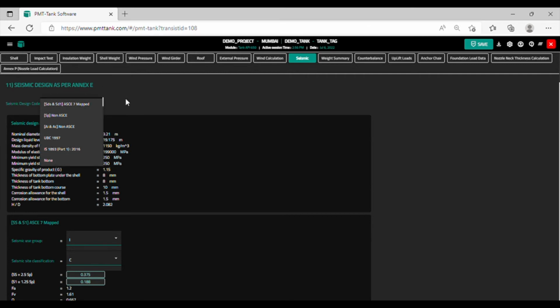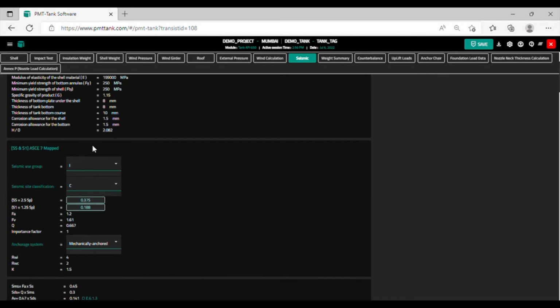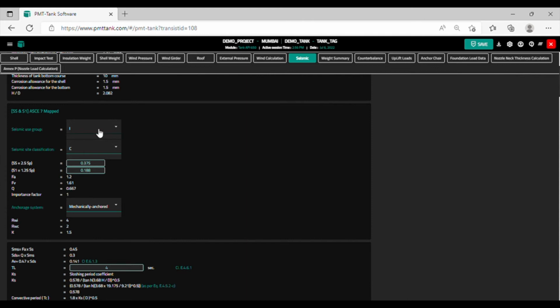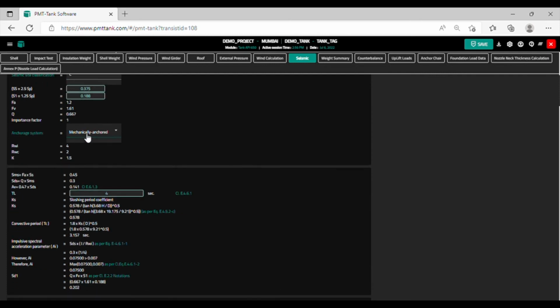The all calculation gets hidden up, just like this. Right now I'm selecting SS and S1 as per ASCE 7. Now the user has to select the seismic group as per API 650. Then the user has to select the seismic site class, then the SS1 value.